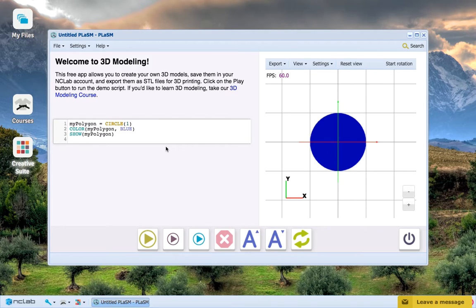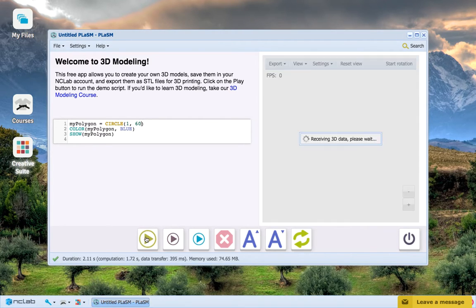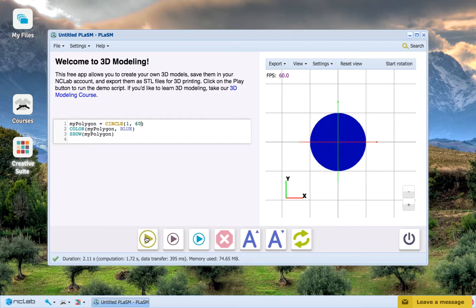But here's the cool part about the circle command. The command can take a second parameter which tells it how many sides to give the circle. So let's try something. After this first parameter for the radius, which gives it a radius of 1, let's put a comma and then 60, telling it to make a 60-sided polygon. See, after we press run program, we can see that it doesn't really look different, because 60 sides is enough to make it look like a smooth circle.